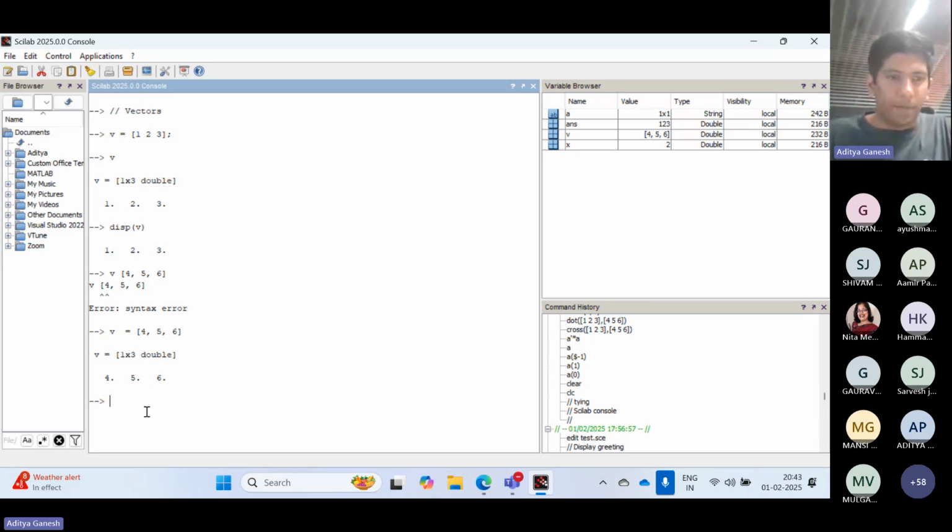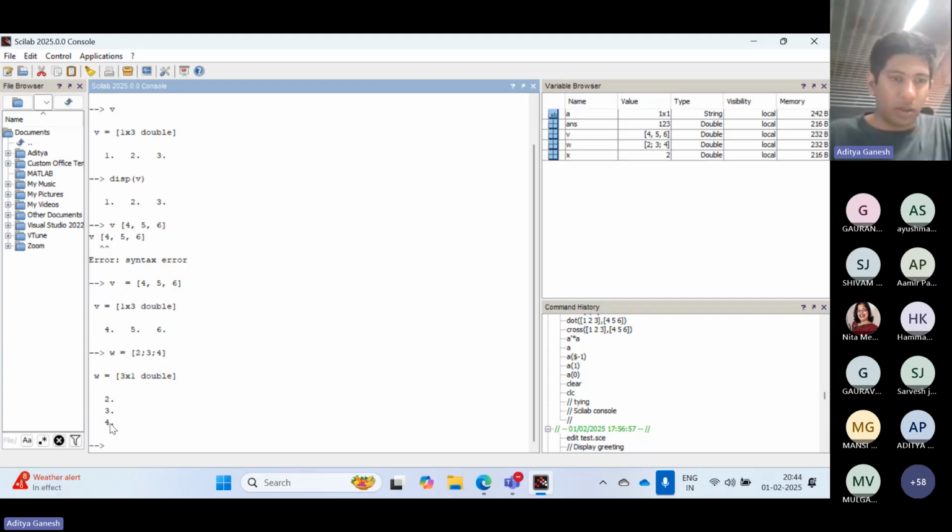Once that is done, you can also write them as column vectors. For that, you write 2, then put a semicolon, then 3, semicolon, and 4. In this manner, you will get a column vector like this. Here you can see you have semicolons in your values. So 2, 3, and 4 are the numbers in this w vector. And yes, it's a double.